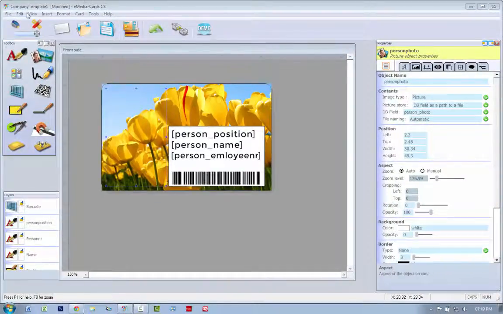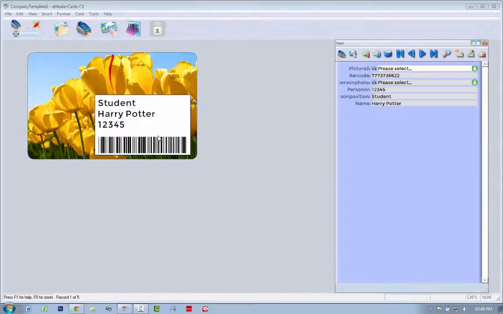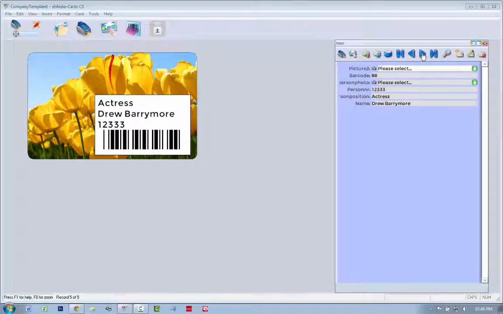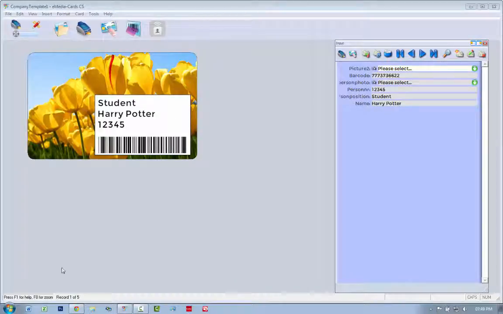And now it's connected. Let's go file, save. Let's go over to the print area. And as you can see, we've got our database connected. Those are the things that I entered into the Excel spreadsheet. I've got a student Harry Potter person number, and we've got the barcode already being translated into barcode language.